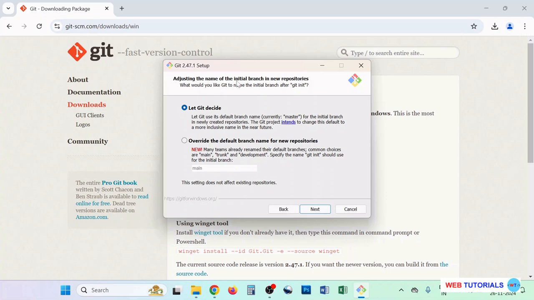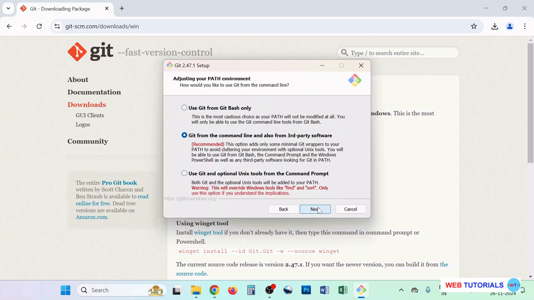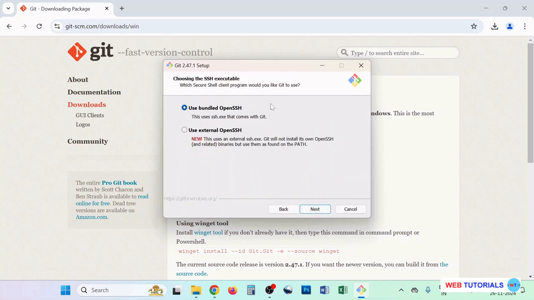So adjusting the name of the initial branch in the new repositories, let's choose let Git decide. If you read this, the default branch name will be master. We can keep it as it is. Next. Click next, which is recommended. Git from command line and also third-party software. Next. Next. You can keep it as default. Use OpenSSL library. Click next.